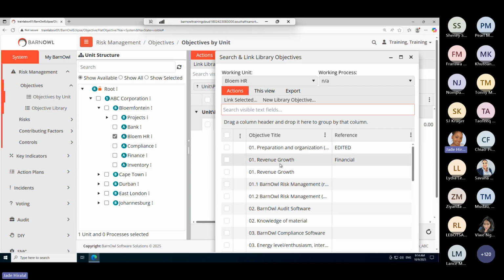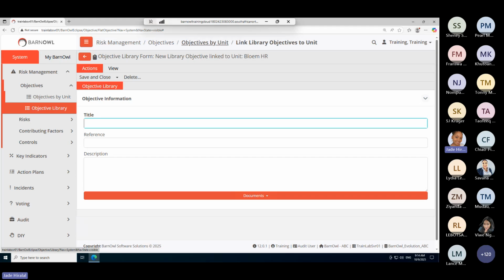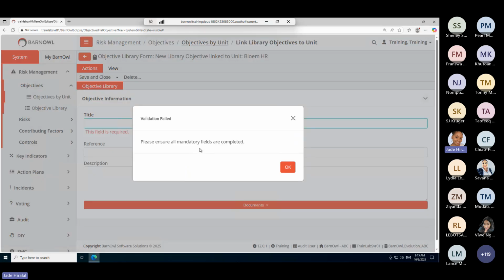If the item that you'd like to add is not in the database already, then you can click on New Library Objective and create a brand new one. So this is my objective creation form for my objective library. You will note that some items are bold. Those are our mandatory or compulsory fields, so you have to populate those. If you don't populate it and you try and save, you will get a message telling you that you need to complete all the mandatory fields.